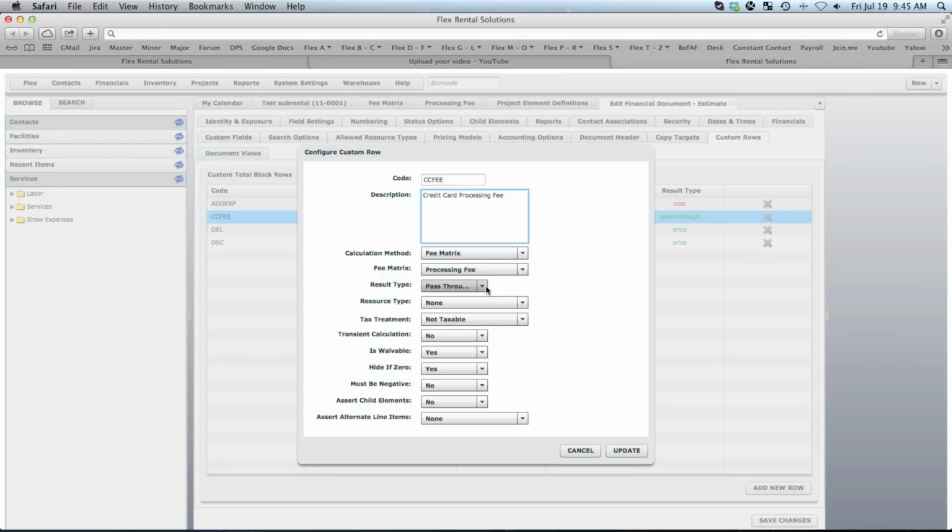The result type is a pass-through, meaning this isn't an additional price that we can calculate profit on, and it's not an additional cost towards it. It's both, so we call it a pass-through. It's not going to be calculated in our profit margin. We set the tax treatment to non-taxable. Transient calculation is no, because this is not for display purposes only. It will actually calculate this and apply it towards the total.